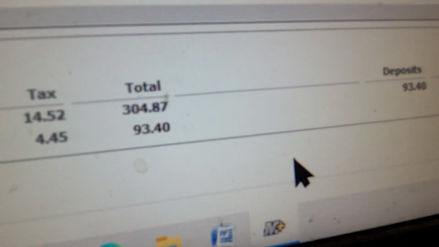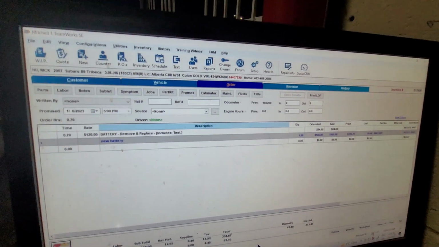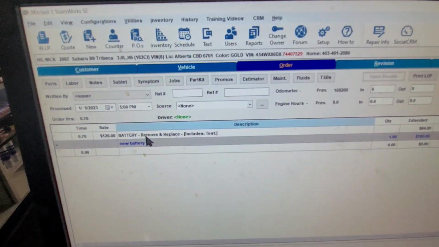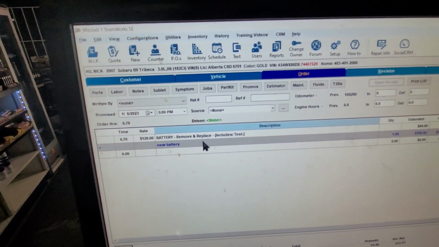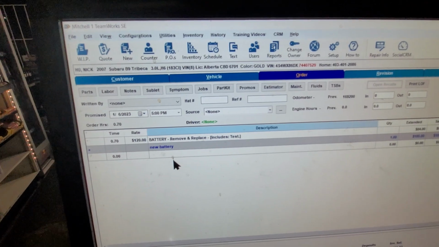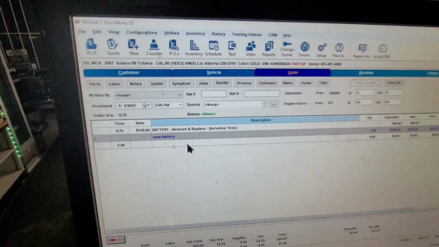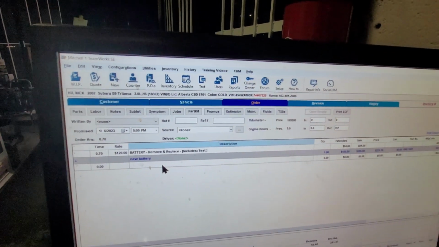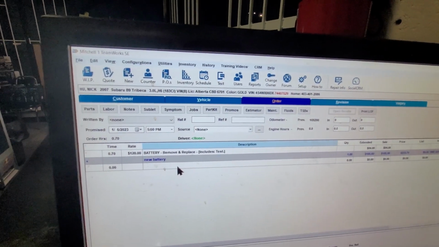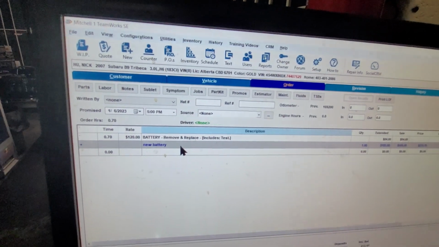It's weird. Why? Okay, I think the previous one with the test in there was probably costing too much. I probably didn't change it from 1.1 hours down to about half an hour. So this is how you do a battery job.